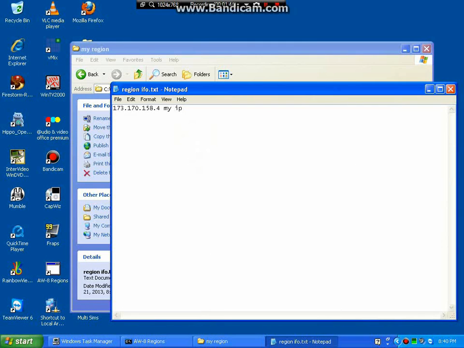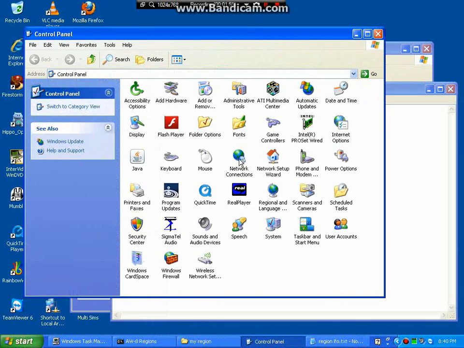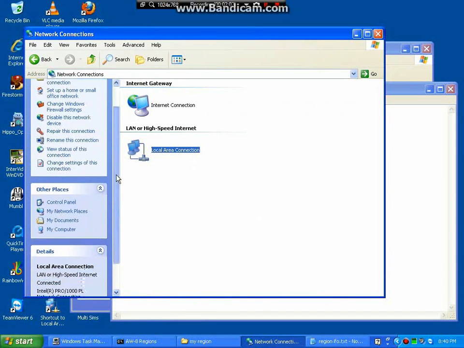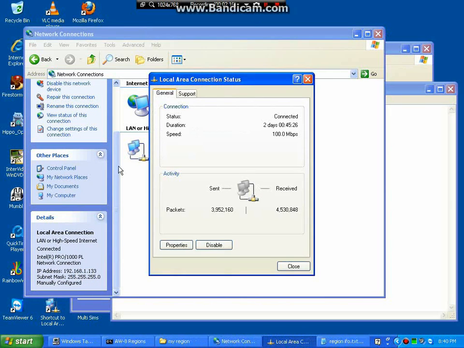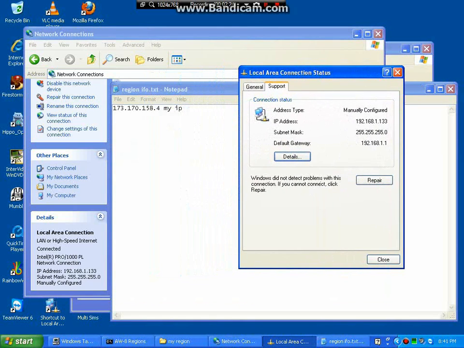Next, we need the IP address of the computer you're going to use the region server information on, which would be the computer we are working on. So we'd want to go to Control Panel, Networking Connections, it will be Local Area Connection, and right here it says the IP address. And it won't let us copy it. We should be able to open that. Okay. Support. It still won't let me copy it. Anyways. We do it this way.